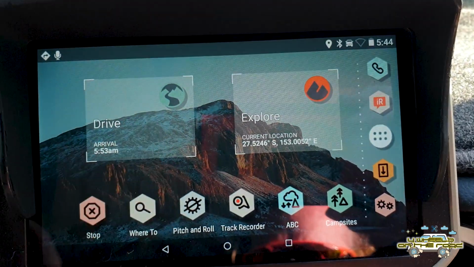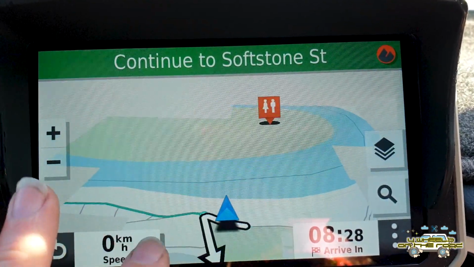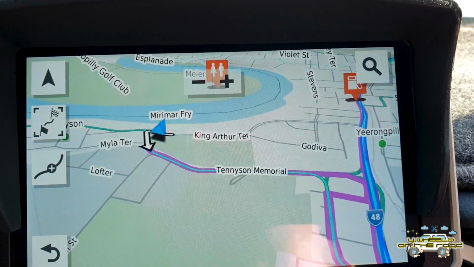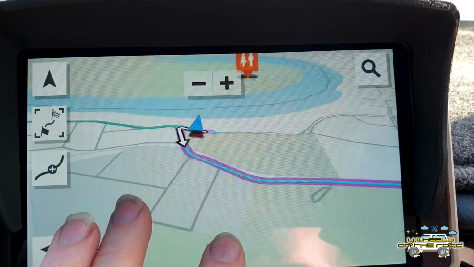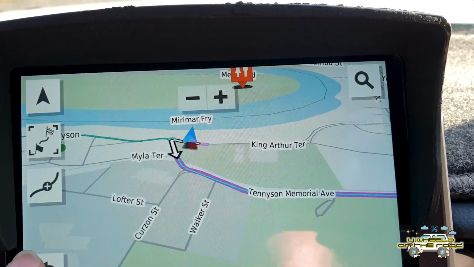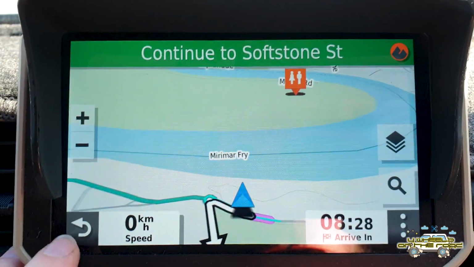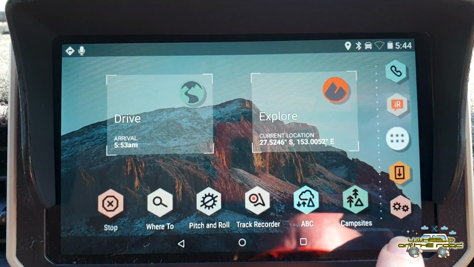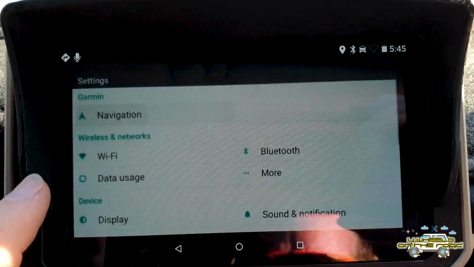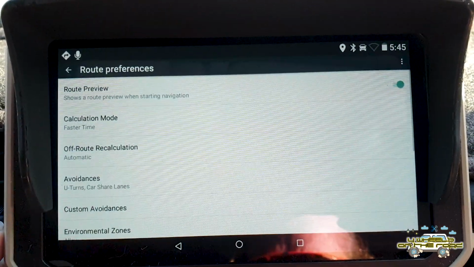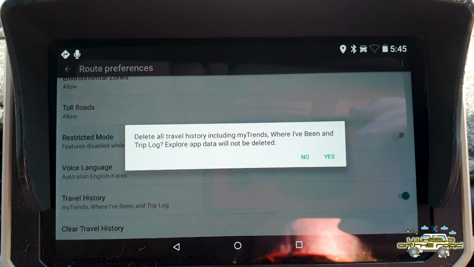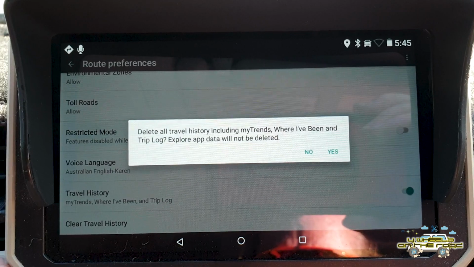And the second way that you can do it is while you're in drive mode. If you happen to be out four-wheel driving somewhere and you couldn't remember where you were or how to get back to where you were on the particular trail, you can just follow that light blue line. And if you wanted to reset that light blue line, it's simple to do that as well. Just go into your settings, navigation, route preferences, and down the bottom, clear travel history. So simple as that really. But there you have it.